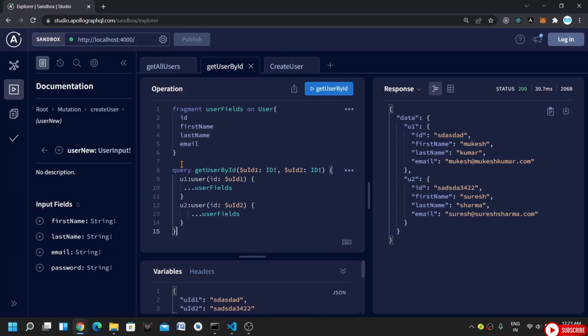But I don't use fragments quite often because they make a query a little more complex to understand. That's why I keep things simple and don't use fragments, but you should know that topic also, which is why I covered it. So that's it for this section. From the next section we will start working on our project.